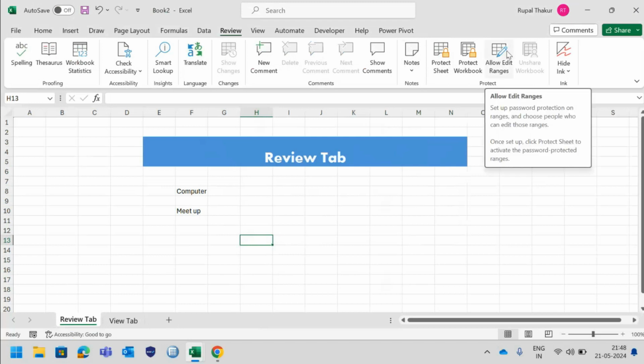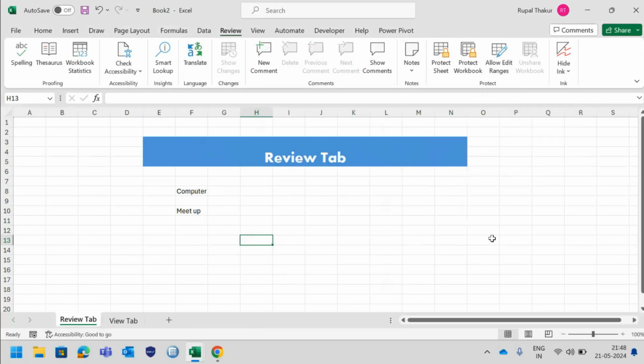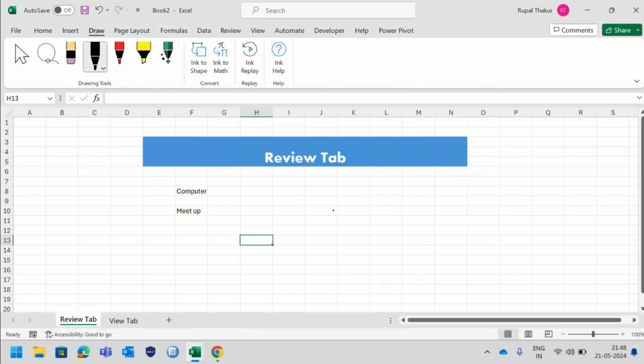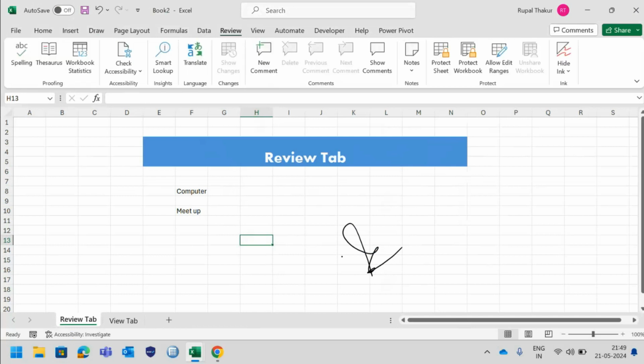Now, next thing is, you are allowing someone with a password to make some changes to a specific range. That thing we can do from here. Now this hide ink is basically, we have seen that from the draw tab, if you have put something, let's say I have put some signature kind of thing, right? A document you have prepared, or let's say a file is there and you need to sign, or you have made anything which you have drawn with the help of ink. Now you are in the review tab, and now you don't want to see that, or you want to hide it. So that option is available over here. You click on hide ink, and that will be hidden now.